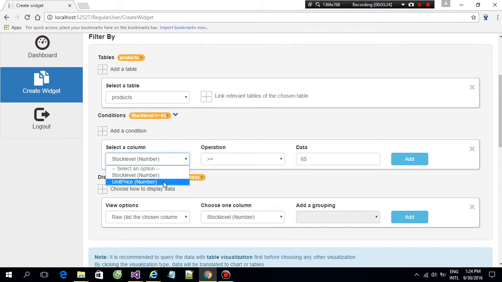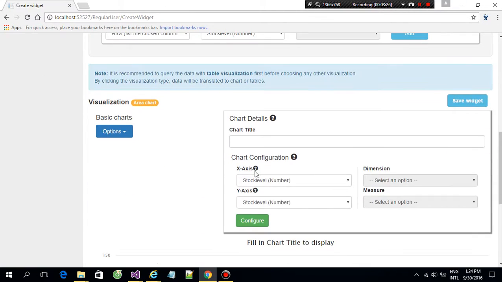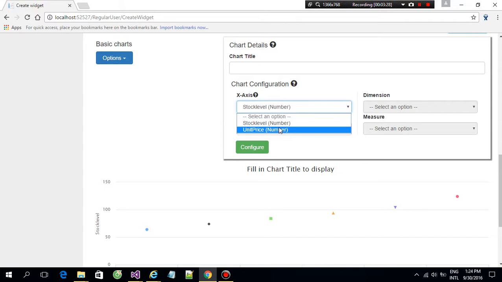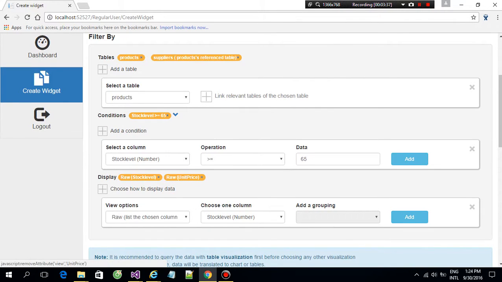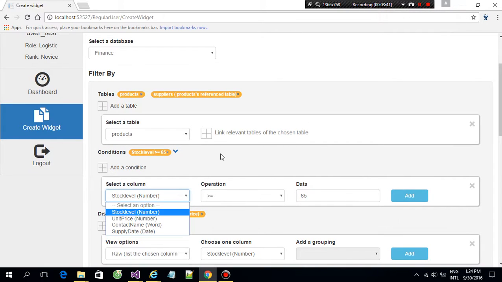You can see that the supplier date has been deleted, and also the supplier date and the contact name in the x-axis and y-axis as well. So I want to make it reappear again, and it will reappear. Sorry for that. That's for the case of the reference table.